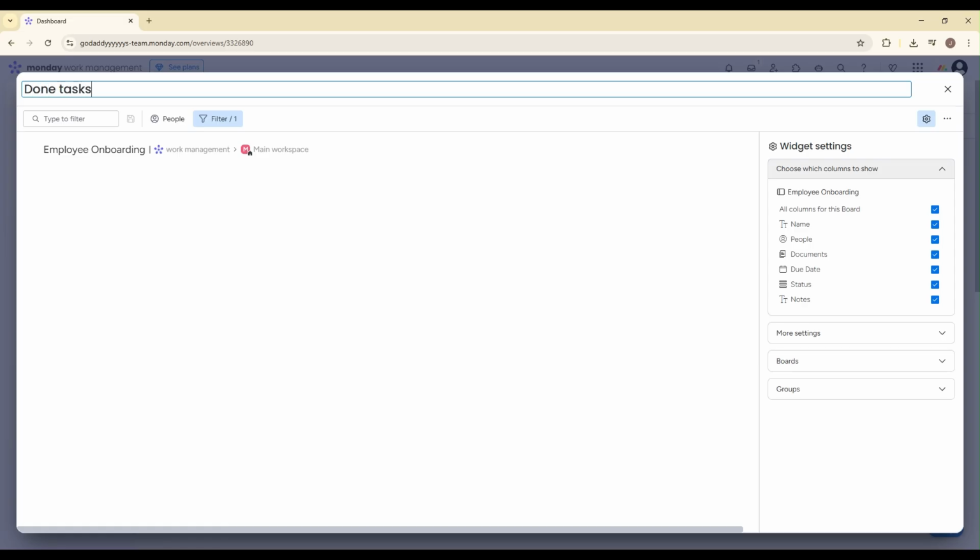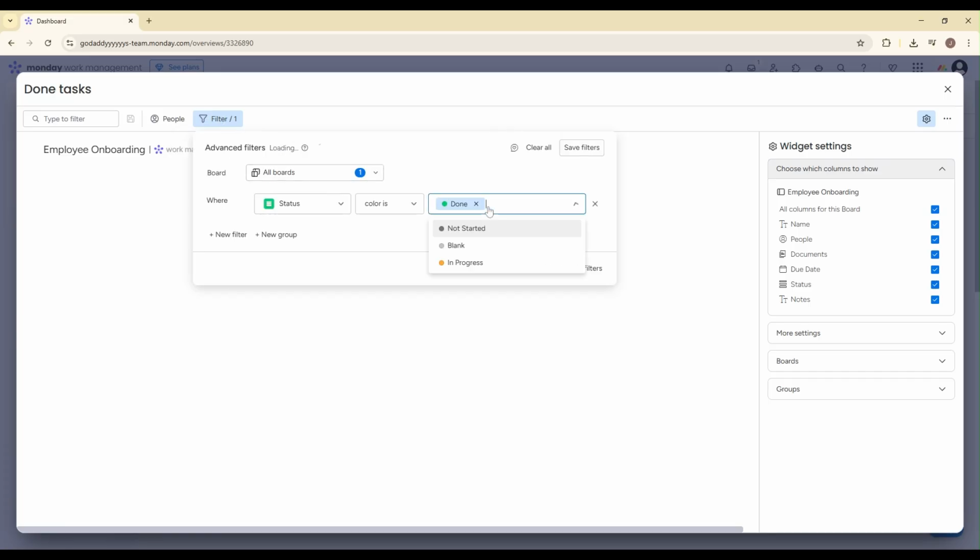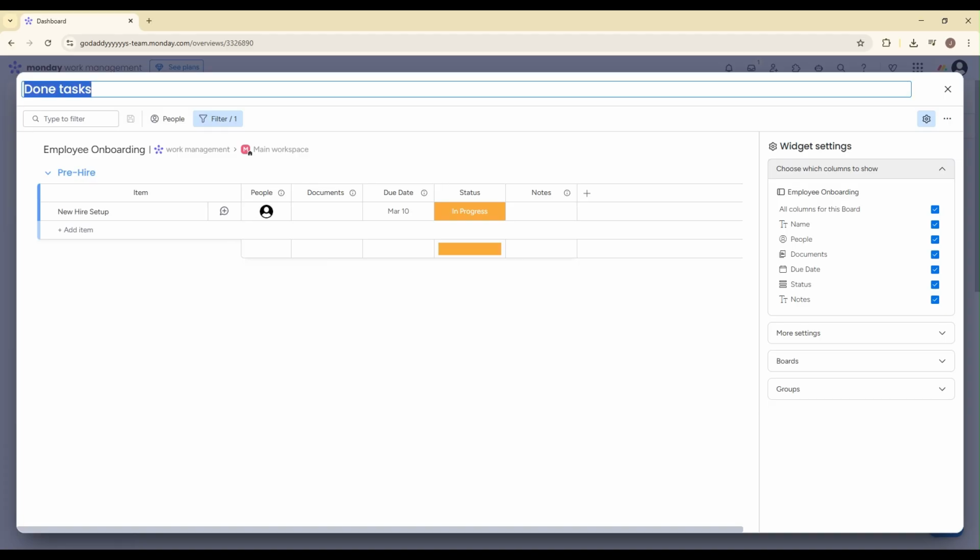After customizing your widgets, it's time to arrange your dashboard. You can drag and resize each widget to create a layout that makes sense. A good practice is to group related metrics together. For example, place all sales KPIs at the top, team performance metrics in one section, and project timelines in another.